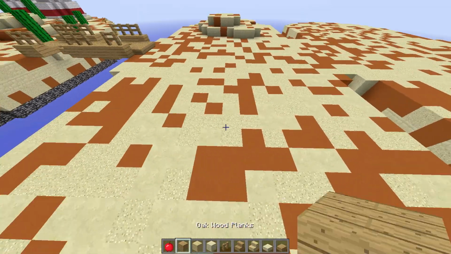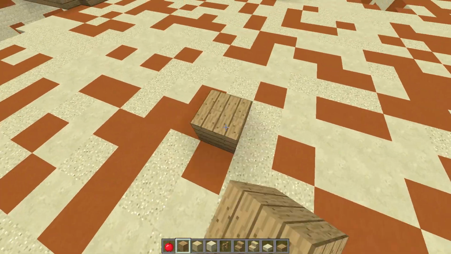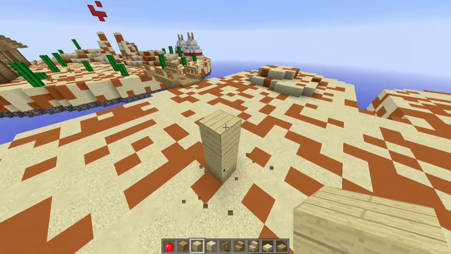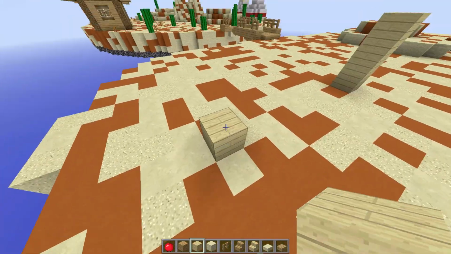So, well, we're just going to build a little house, 3 high. Let's see how birch looks. I think it looks better.